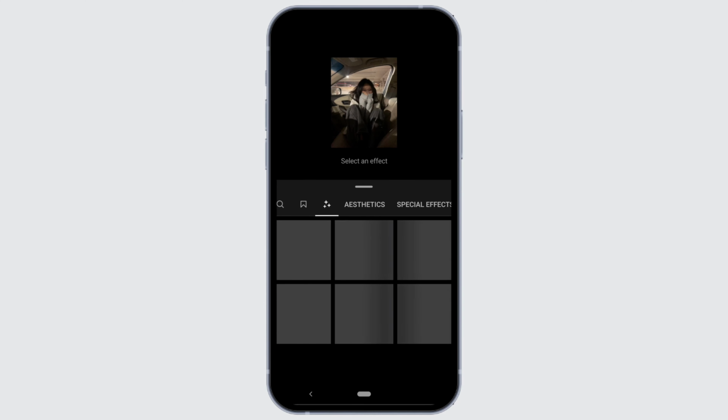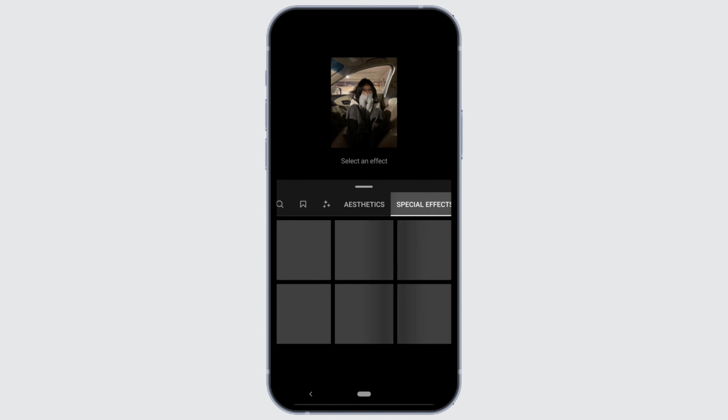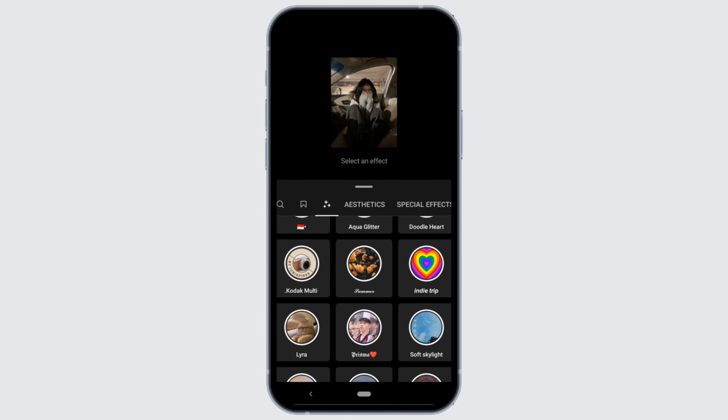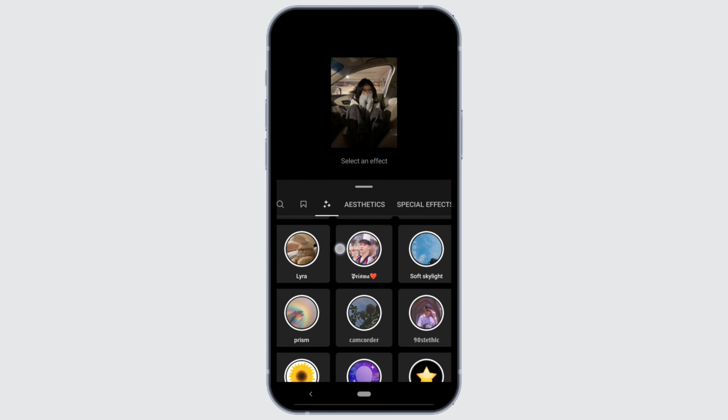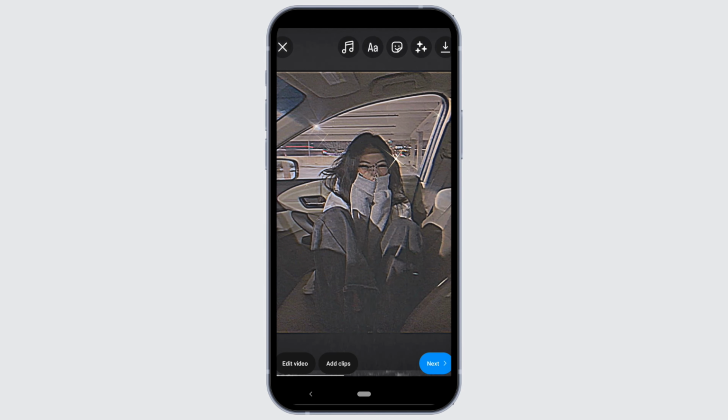It will show you different effects or filters that are available on Instagram. Tap on whichever effect you want to add to the post. Let's say I want to add this effect. Tap on it. There you go, this effect has been successfully added to your reel.